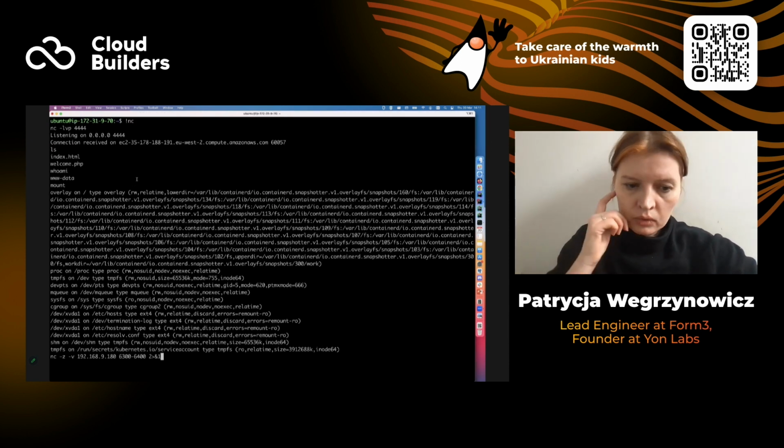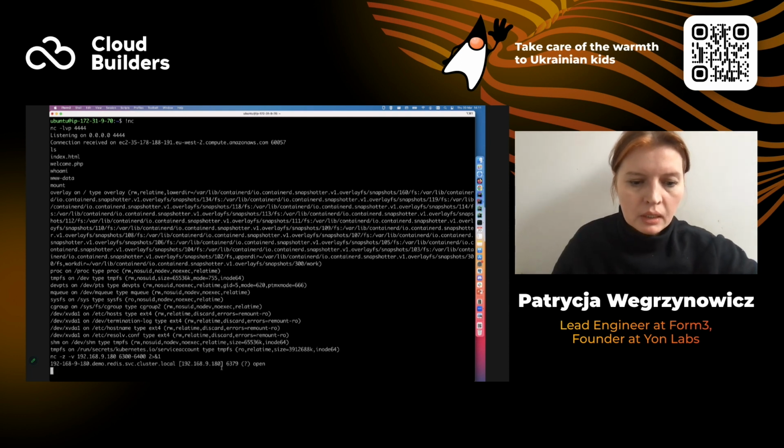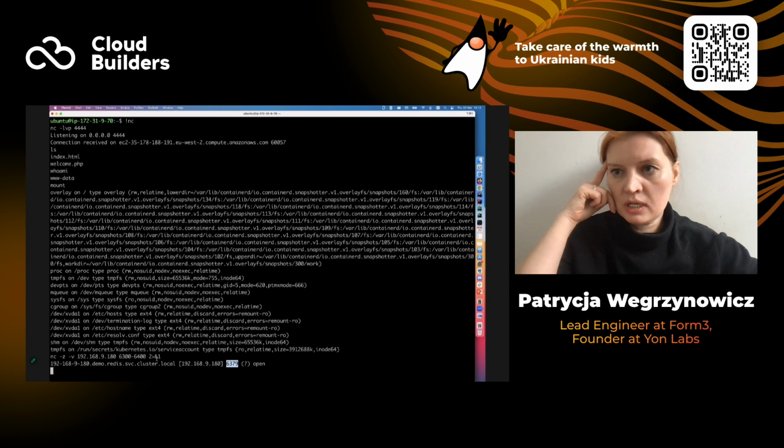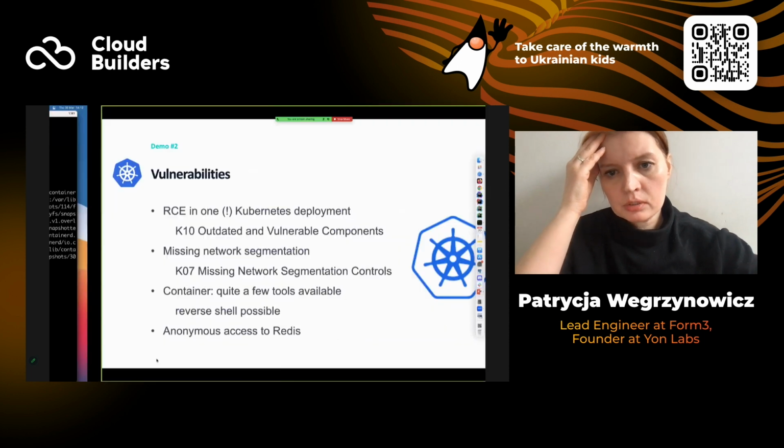So let's try to scan what's available. We see that we have port 6379 open in this network. 6379 suggests Redis. Why Redis? That's a default Redis port.